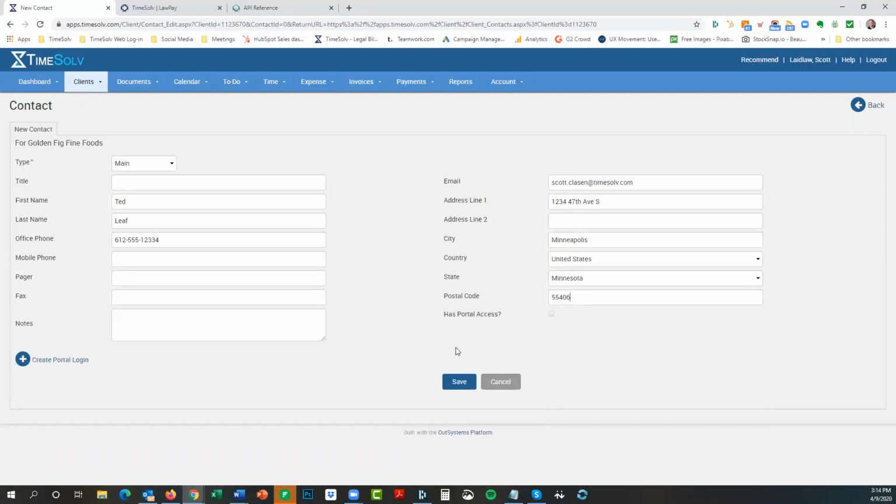55406. Now this is where you'll see you have a line, has portal access. Now right now you can't check this box because I've determined I want a portal login. So I need to create a portal login here. So I'm going to click right here, create portal login.